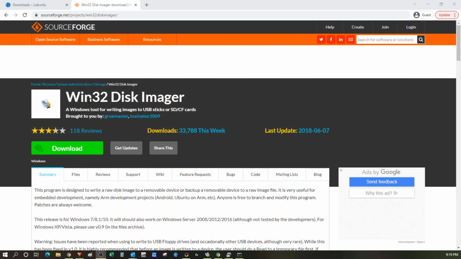The first thing I'm going to do is grab this USB stick, head over to my main Windows computer, and download the latest distro of Lubuntu. The first thing I needed to do was download and install Win32 Disk Imager, which I found at this URL. Now I'll leave links to all the URLs that I'm using down in the description below.